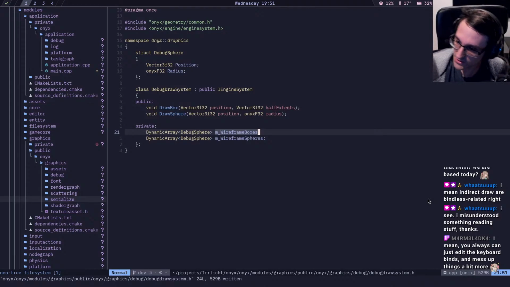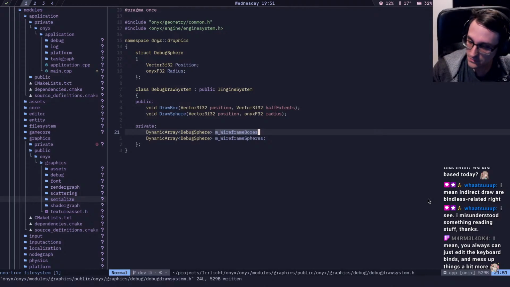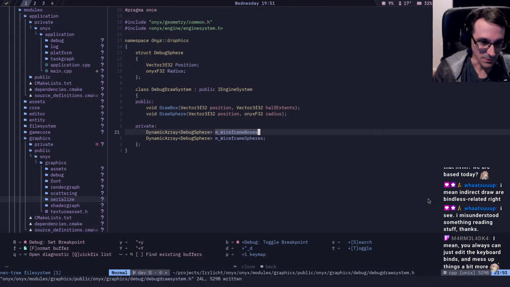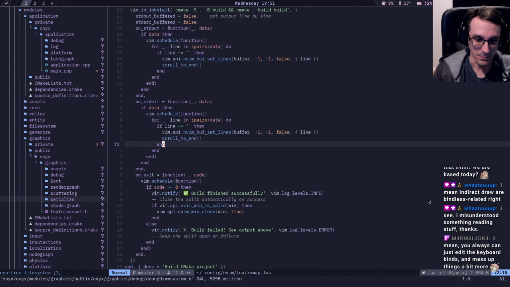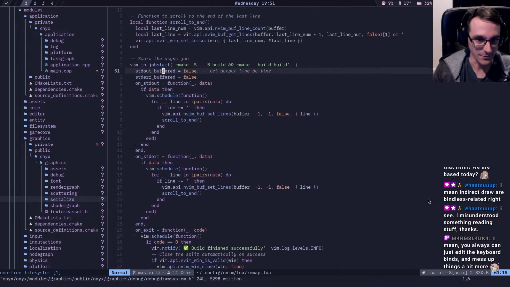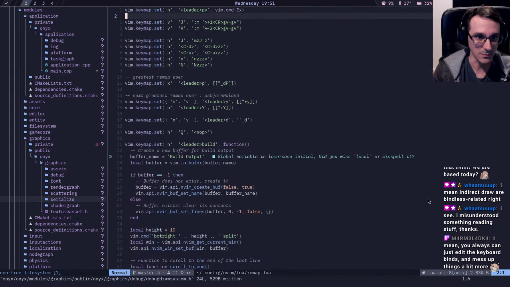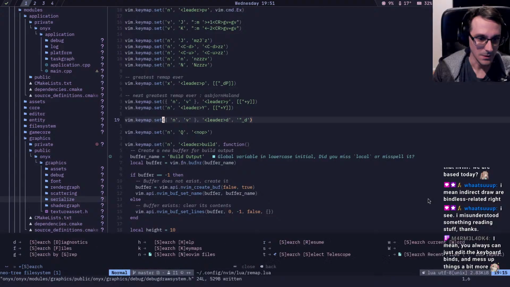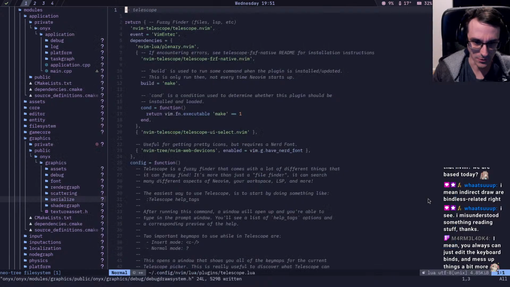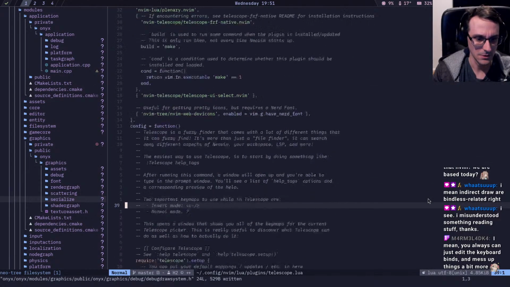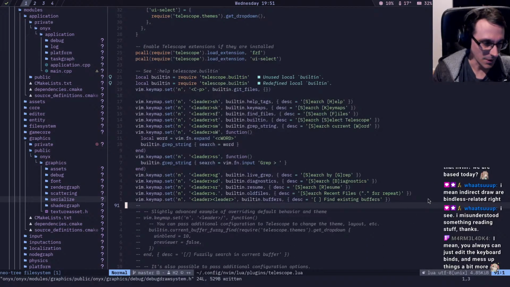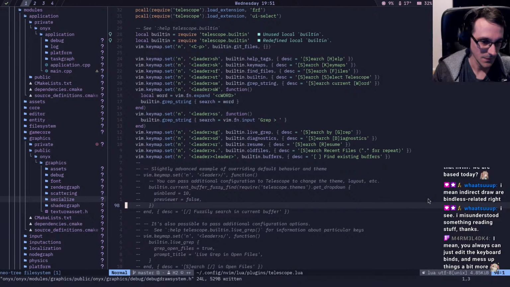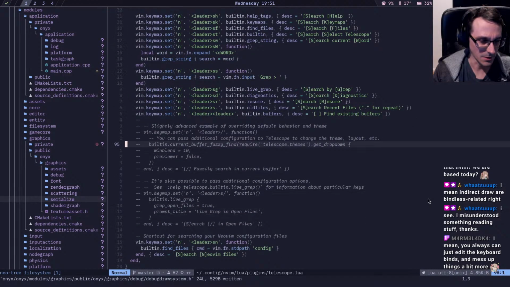I mean, you always can just edit. Yeah, that's true. I mean, I did already. Or remap. I already did a bunch of them. Or here are most of them. And then I did as well some for telescope. Here. So I think I got my Vim files at least somewhat structured. But yeah, there is still probably a lot.